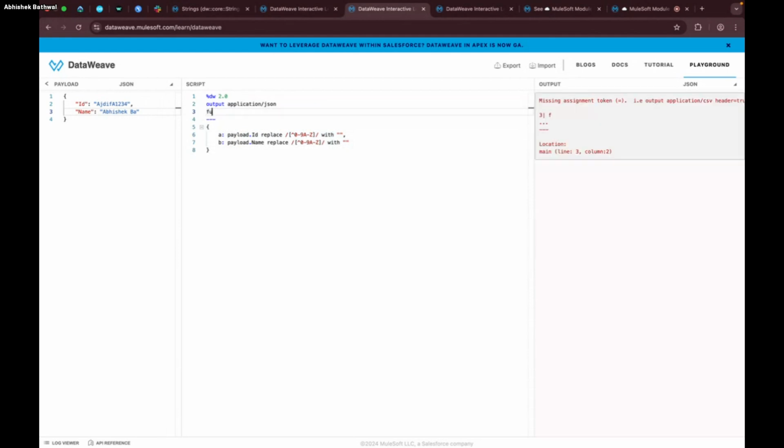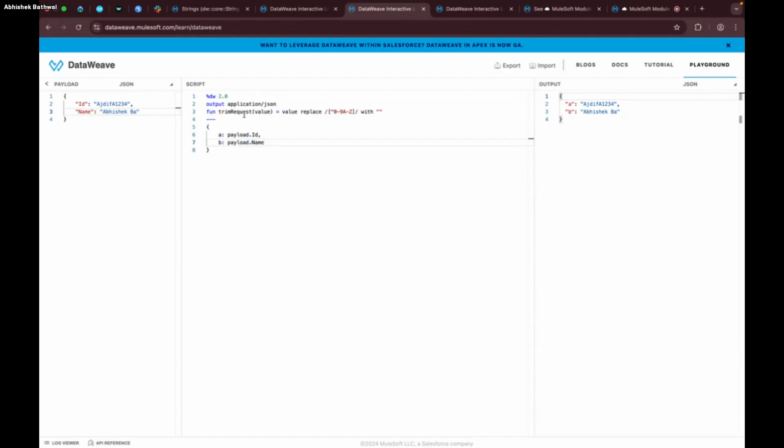For that, there is a keyword called fun. Here I can define my function name, say cleanRequest, with a parameter value. I put this expression over here, and the payload which I had written should come in as the value. Then I remove this part and instead call the function through this. See, this is doing the same thing. So instead of repeating this logic again and again for all the different fields, I've created a reusable function, and wherever I want to apply it, I just call that function.